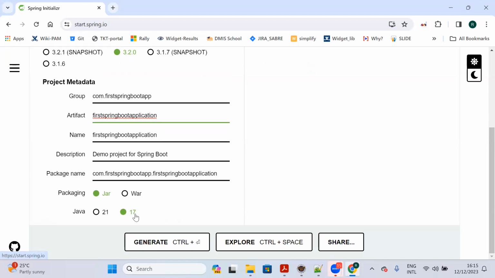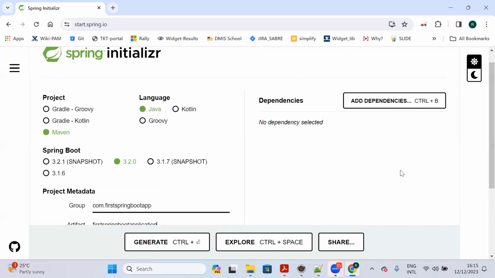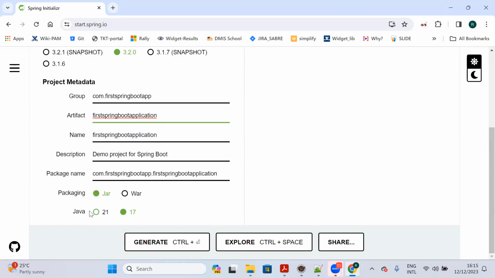JDK version 17, because in yesterday's class I already told you, right? From Spring Boot 3.0 onwards, Spring Boot always supports JDK version 17 and above. So because of that, by default, I'm going with JDK 17.